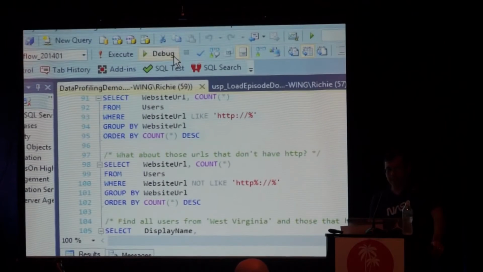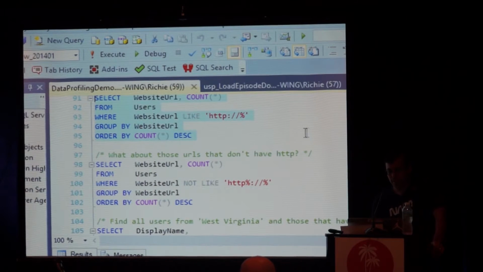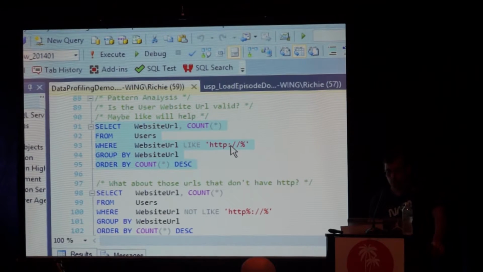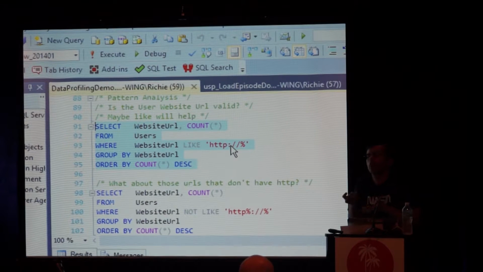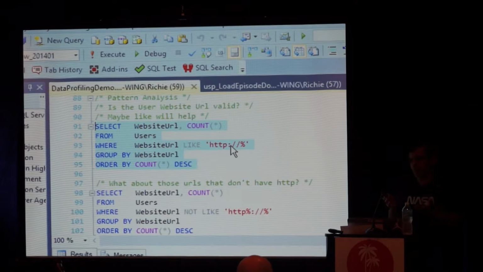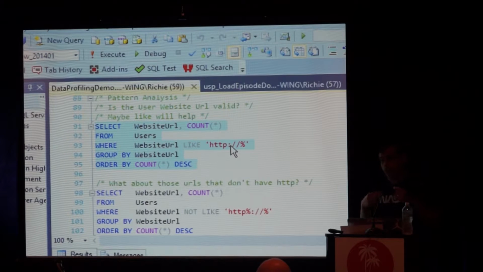All right, so I'm going to talk quickly about pattern analysis. And pattern analysis is interesting. What we are trying to do is say, OK, what patterns are in my data? Now, it's really hard to do that in SQL. We can't really do true pattern analysis in SQL Server because it just doesn't have the tools to do that. But what we can do is try to figure out some of these patterns in SQL.